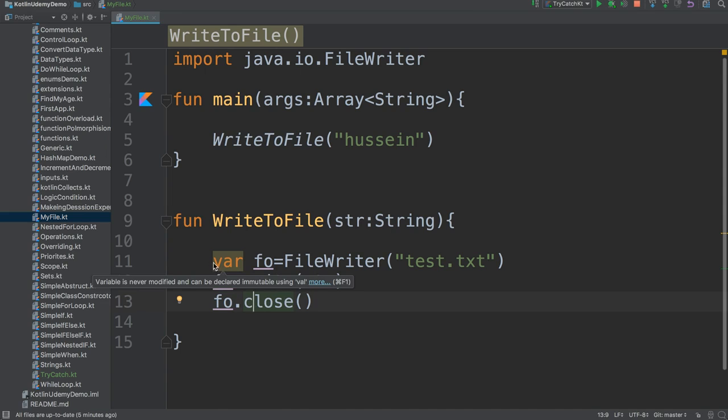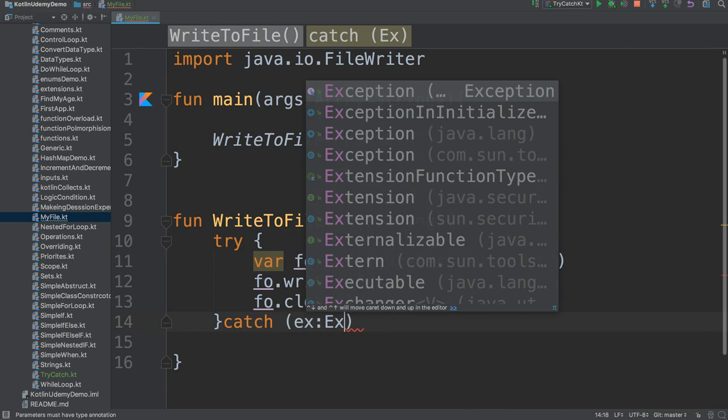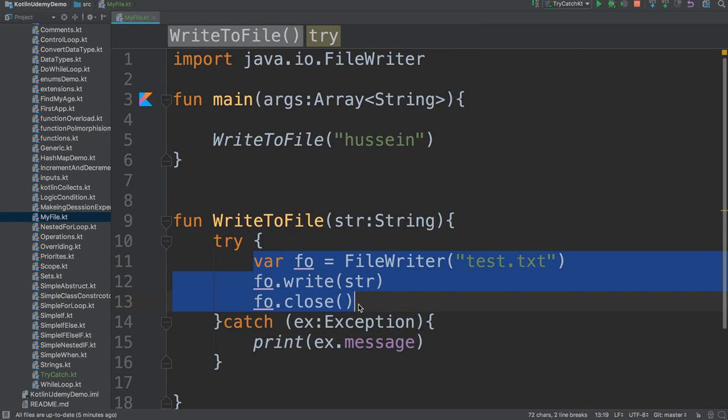Wait, what problems may you have? With files we may run into problems: maybe the file is not found, maybe it cannot create the file in that directory. So we have to use try catch to avoid that type of error. You say, hey, I'm trying to run this code. If I succeed, that's good. If I don't succeed, please throw me to the exception and show me why I wasn't able to succeed, like e.message. So it's really important, when you work with files, to use try catch. So this is a very basic way to write to a file.